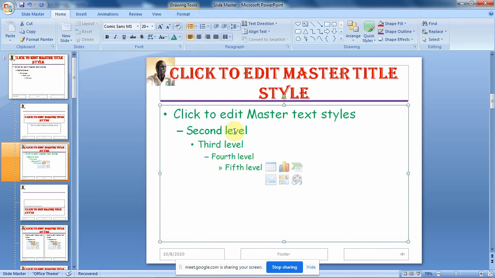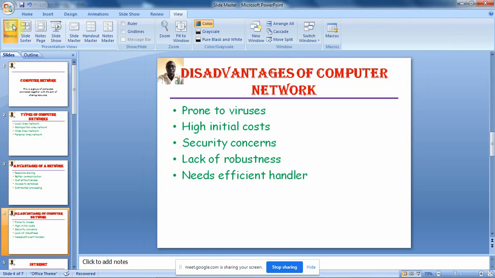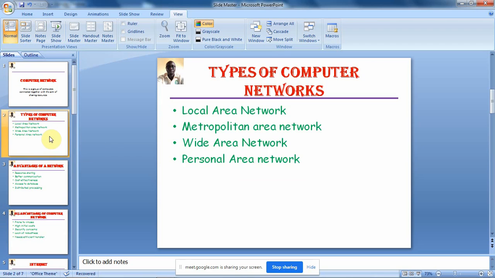So here we are. Let's go and see whether these changes will be effected to those slides with the same layout, or is that layout for title and content, which is slide 2, slide 3, slide 4 and 7. We go to the normal view, and here we are. This is slide 2. We can see from this point, so I will click. You can see what is there.